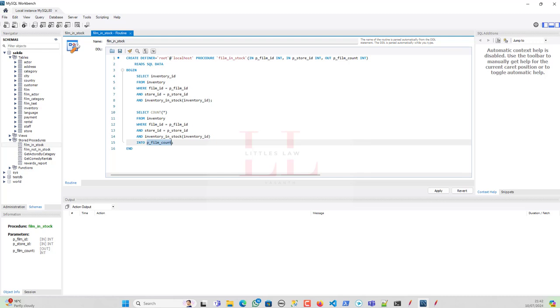So overall, a quick summary about this. The procedure film in stock takes two input parameters. In case you are creating a stored procedure, just make sure you have your input parameters and you have defined your output parameters. So I have two input parameters and one output parameter, and it performs a query to list all the inventory items that match the film ID and store ID and are in stock. It then counts the number of such items and stores the count in the output parameter, which is the film count. So that's all about the stored procedure.